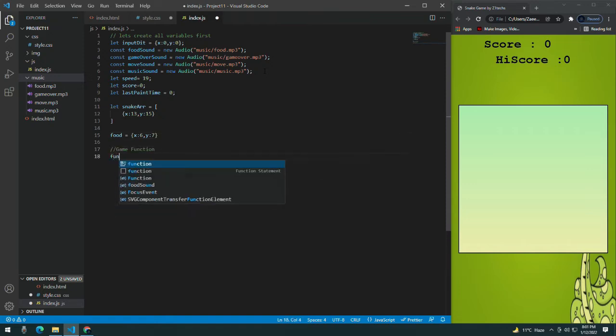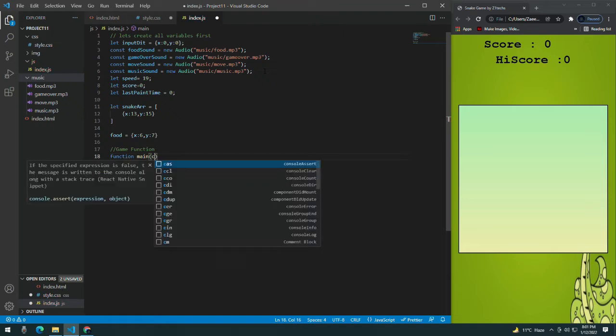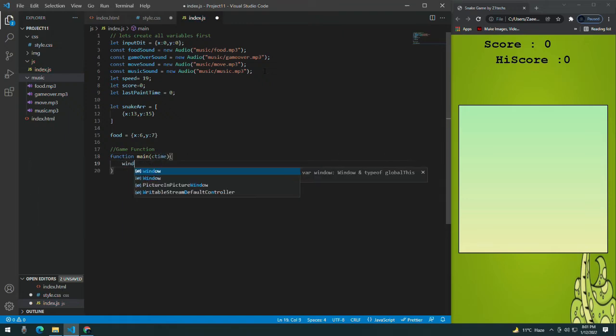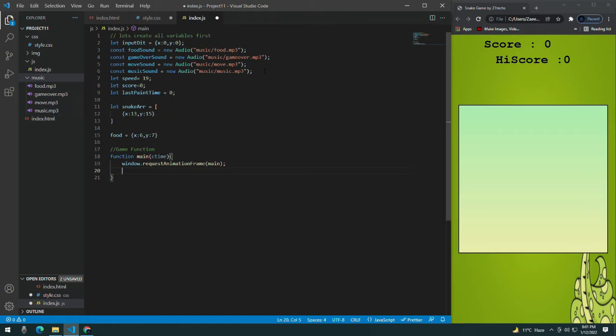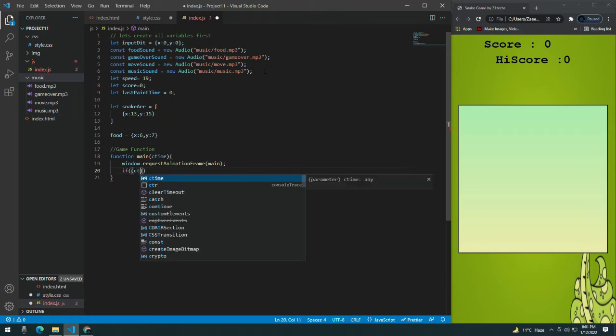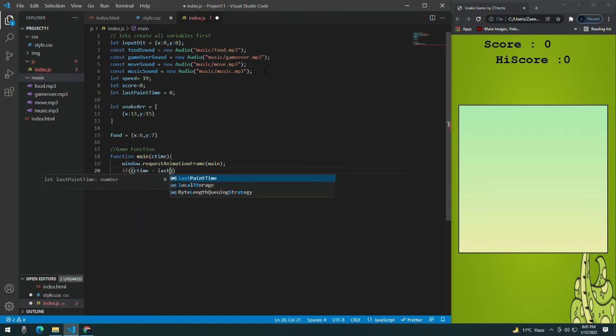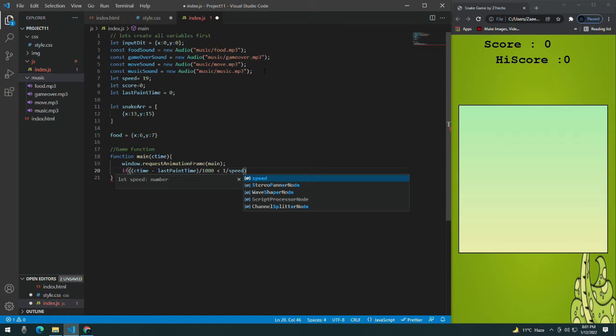Now I'm also commenting it. Game function, use the function of main. For the main, I have created a c time. Basically, I should have created this at the end, but I'm creating it at the start so you get an idea of how the entire flow will work. Now let's check c time minus last paint time. If I divide by 1000 and it's less than one over the speed, that means this should not run, and last paint time should be c time.